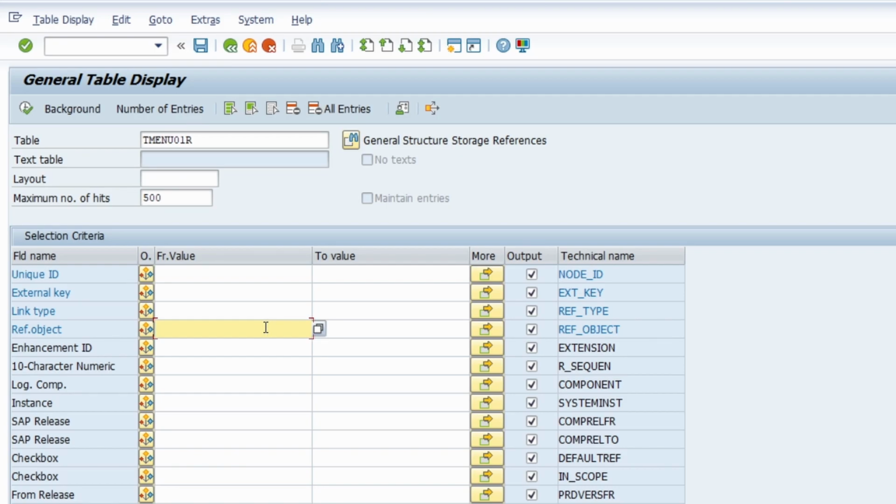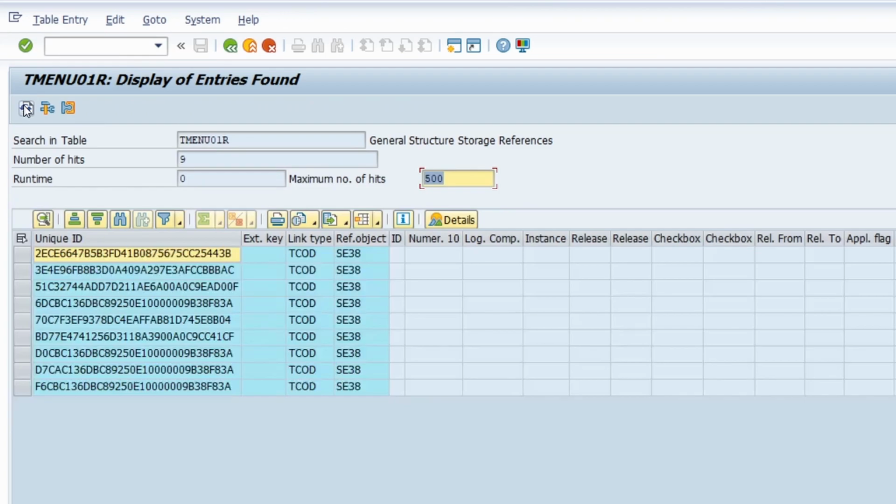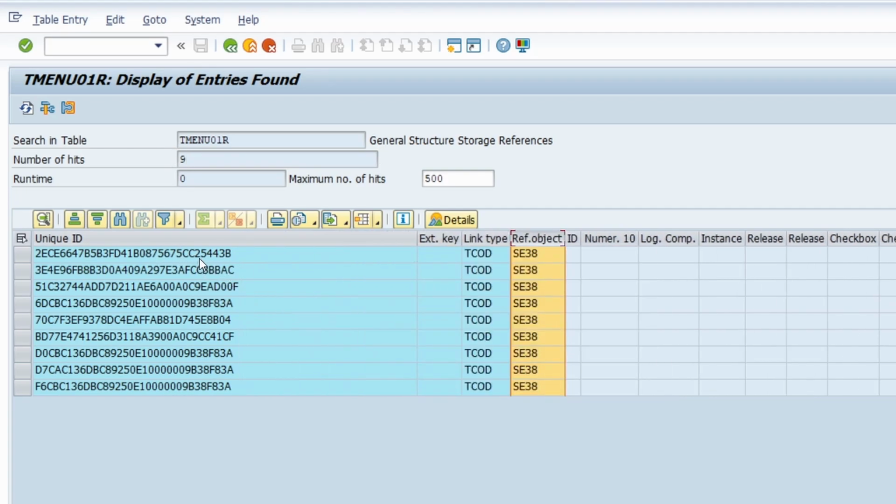So here, for example, let's do the ABAP editor, the SE38, and then you have to execute this. And we see that currently, the transaction code SE38 is being used in 9 different area menus, or basically is being used as 9 nodes. And here right now you have to save or copy the unique ID, because the unique ID is the reference key to the other table.